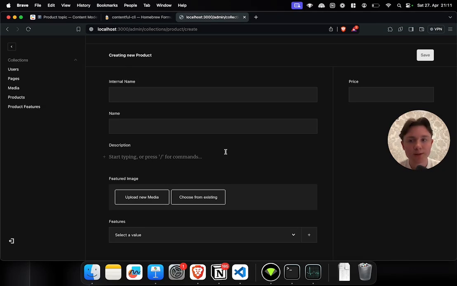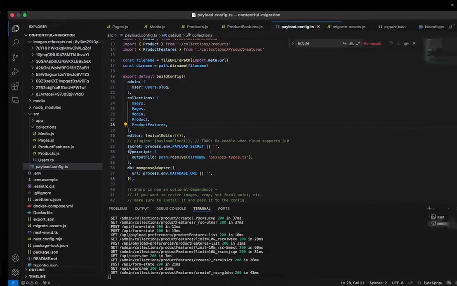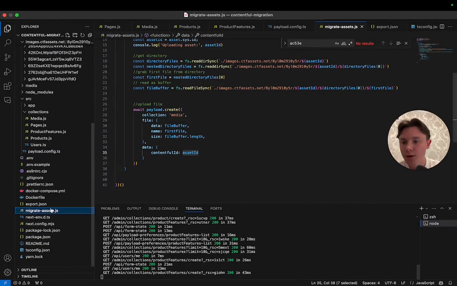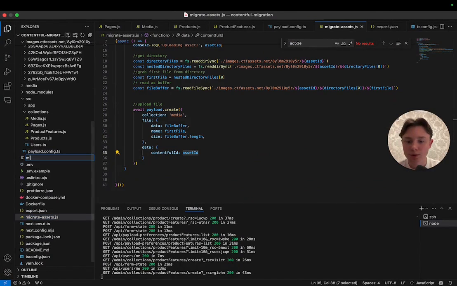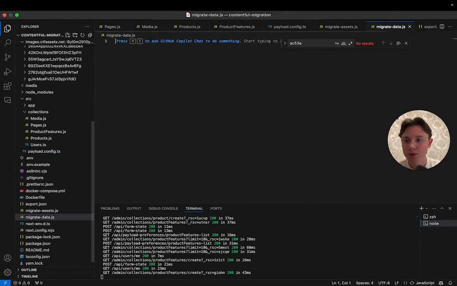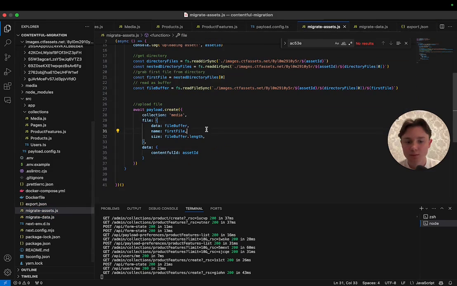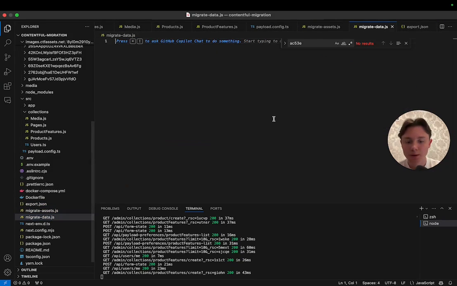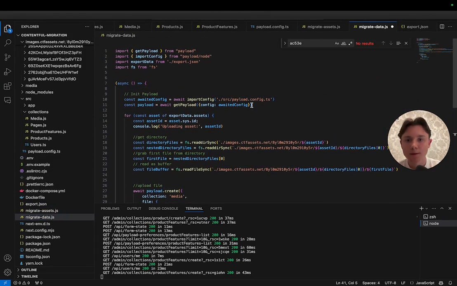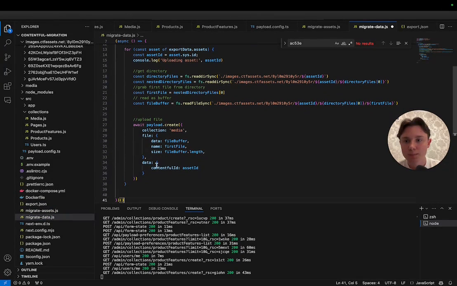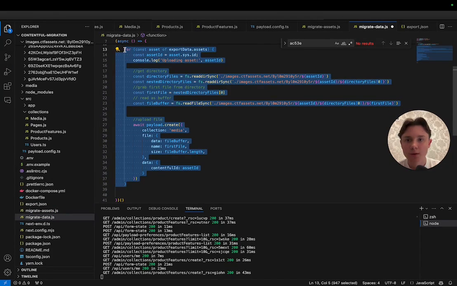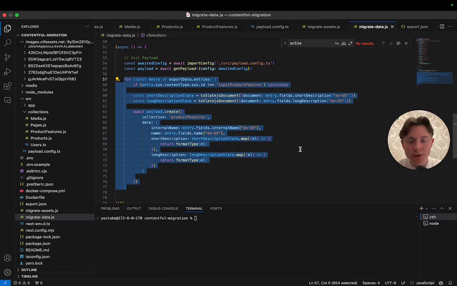Now let's migrate our data. To start with product features, I'm going to create a separate file next to migrate assets, and I'm going to call it migrate data.js. We can copy the first one for now, but obviously we're going to replace the code in here. So I just pasted in a code snippet that I'm going to explain real quick. By the way, you're going to find all code snippets in the description below.